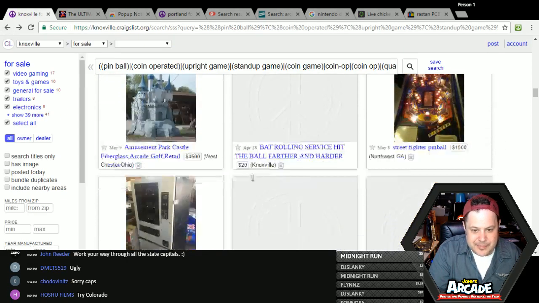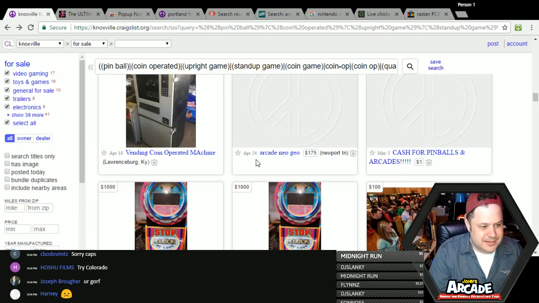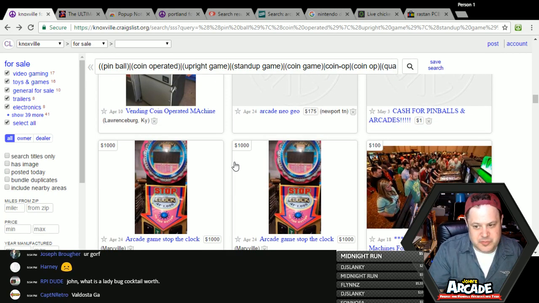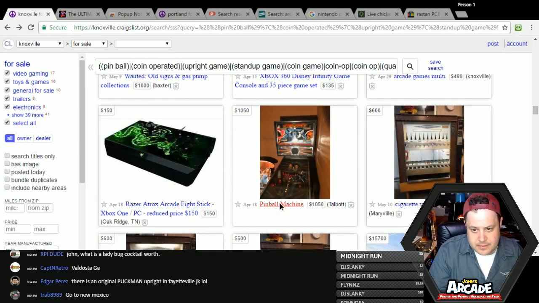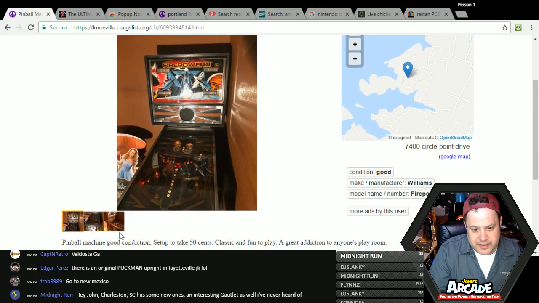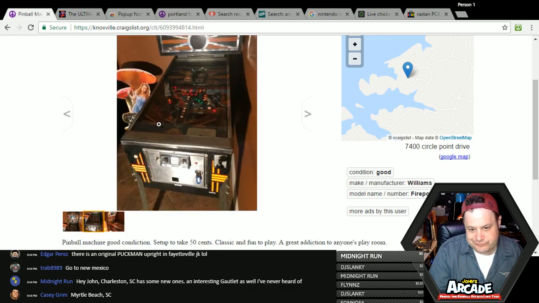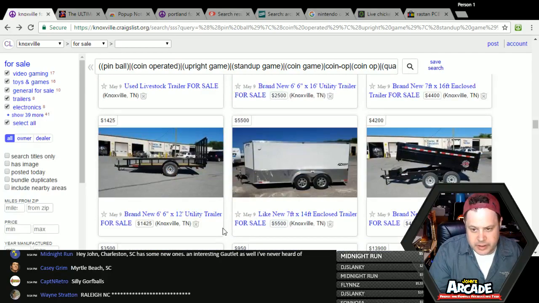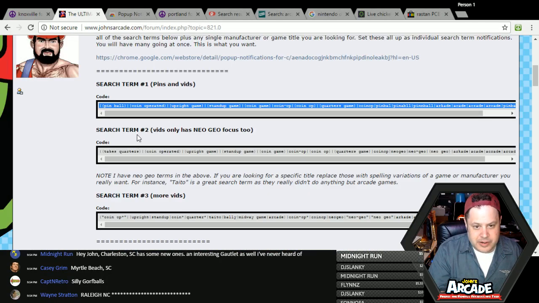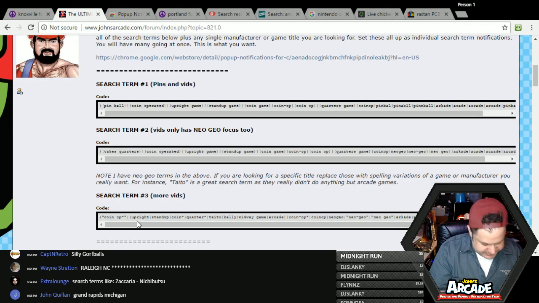Do all the state capitals tonight? That'd be fun. Ladybug Cocktail? I don't know. It's probably a conversion of some sort, I'm guessing, right? $1,000 for Firepower 2. I don't know. That pin just doesn't excite me. That could be a good price for all I know, but I don't care. I want to try this search term here. Let's see if we get something different.